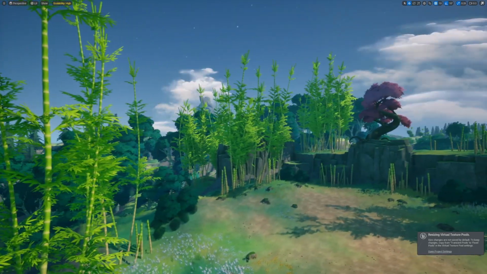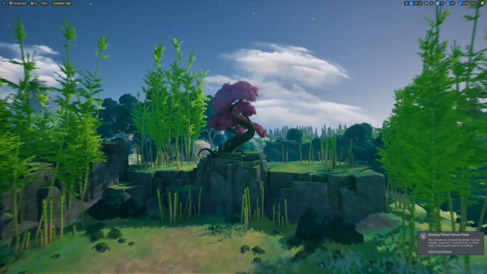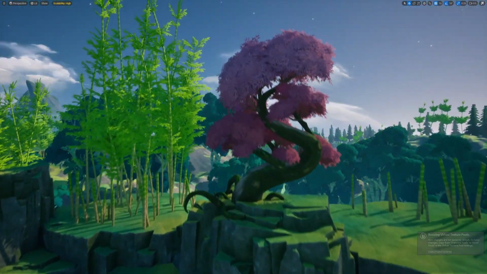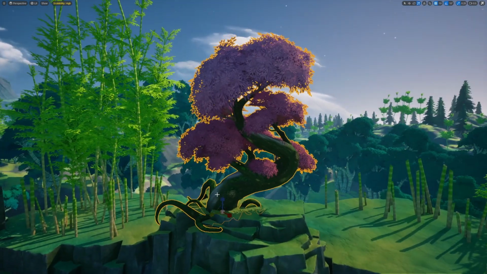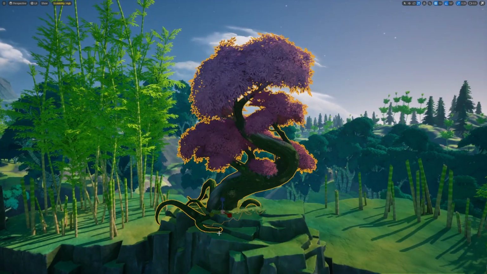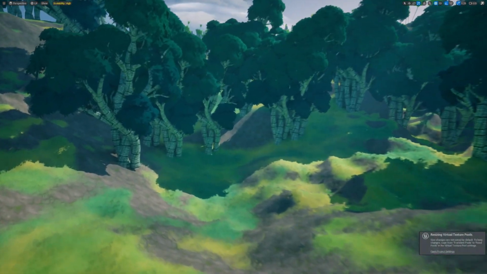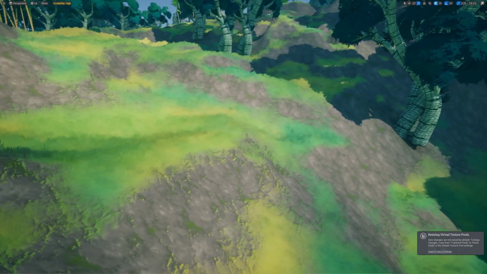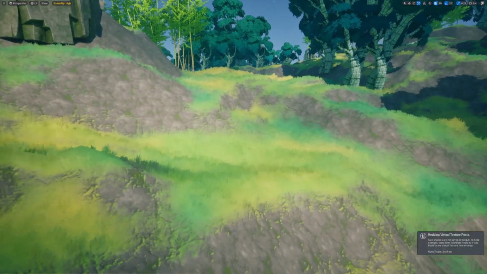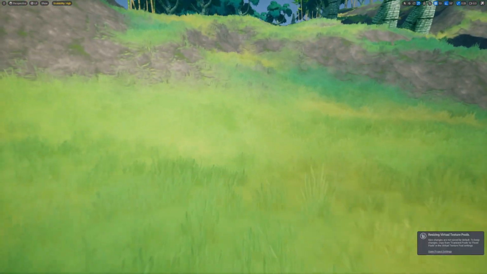Very nice looking environment. There's a pink tree here on top of some rocks. And yeah, just a ton of different types of foliage, a lot of grass. I like the landscape texture too. Kind of looks Breath of the Wild. This grass is actually really nice though.